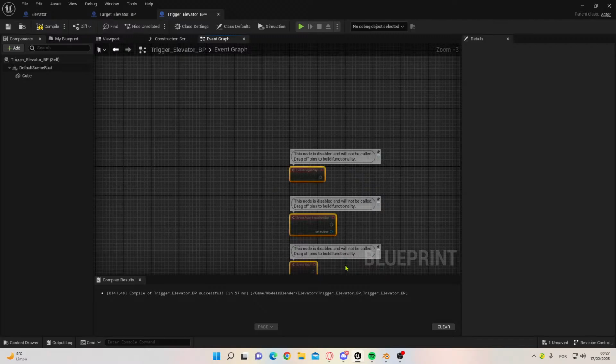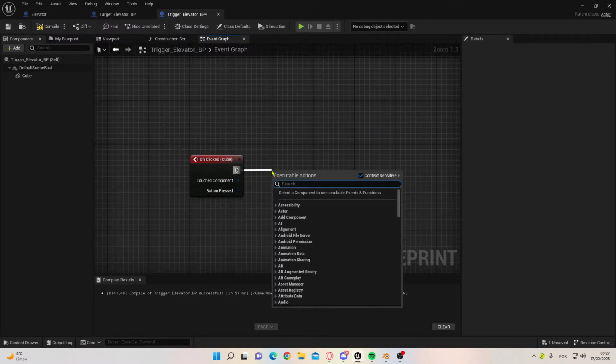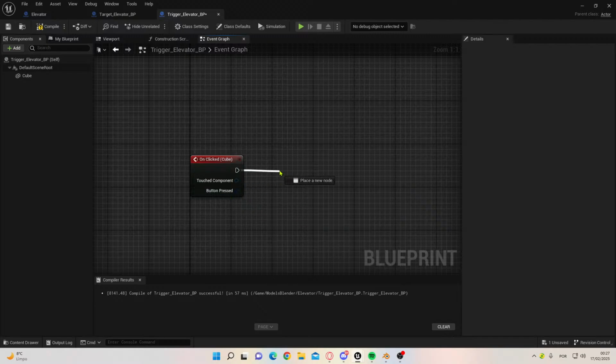We wanna do something. We want to, oh, but there's something, because there could be multiple elevators on the level.